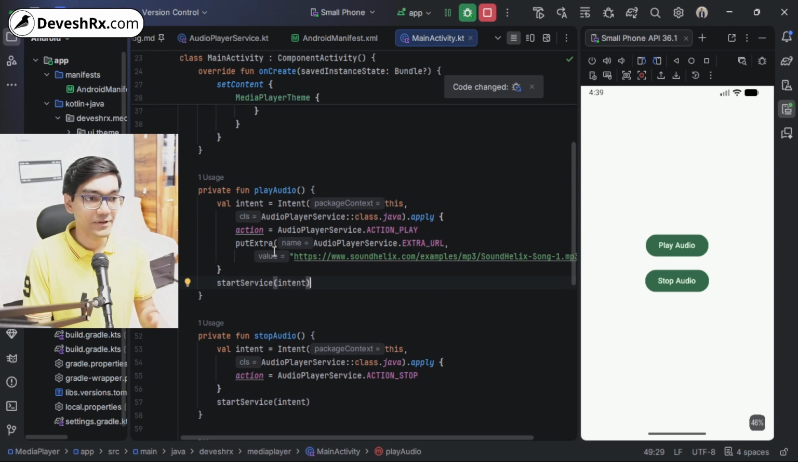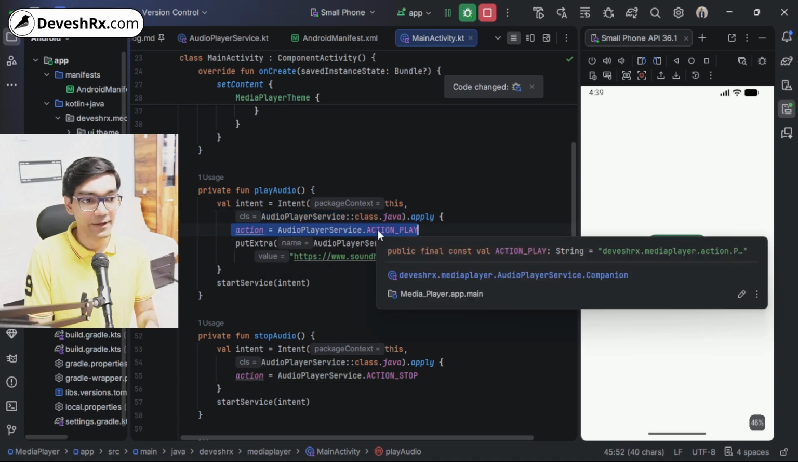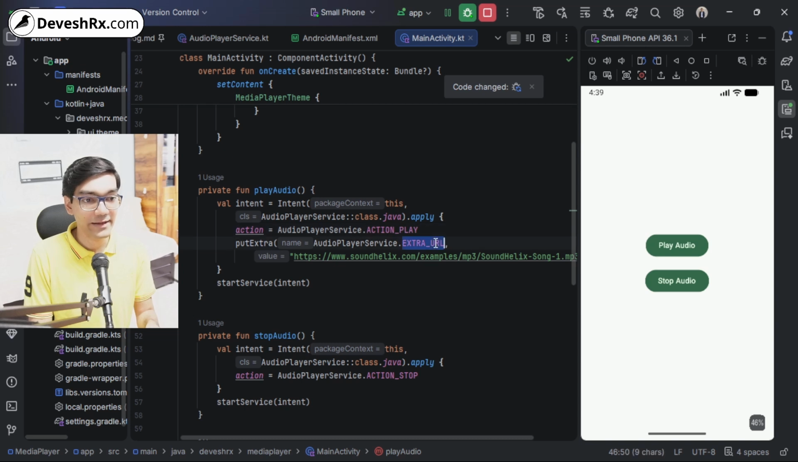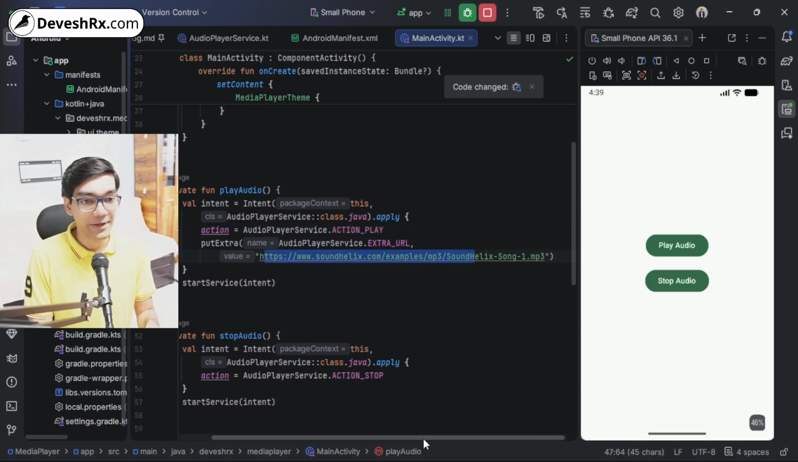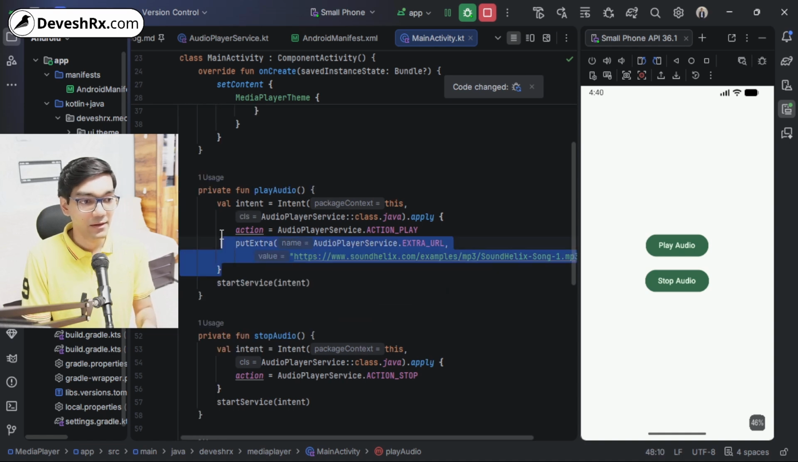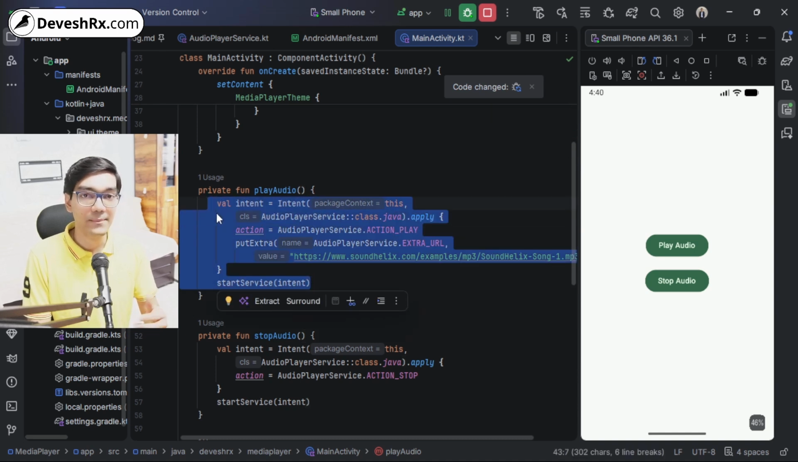Now to call our service, as usual, we will create an intent. We will add our AudioPlayerService class inside it and add the action equal to AudioPlayerService.ACTION_PLAY. After adding the action, we will add the EXTRA_URL and add the URL of our audio file, and make sure you add the .mp3 URL here inside the intent. Now after creating this intent, we will start the service with startService and add the intent inside this. So this is how we start the service and start playing the audio.